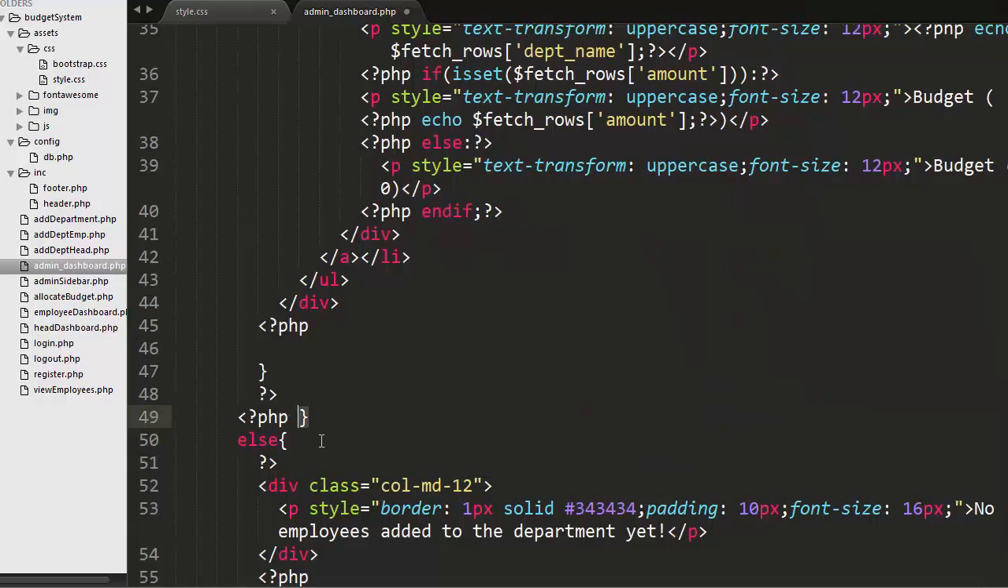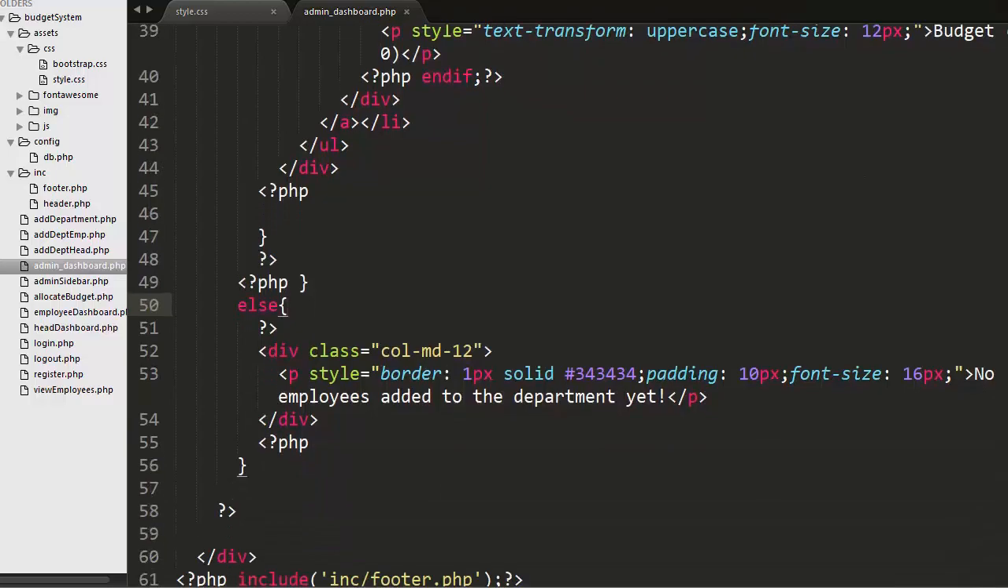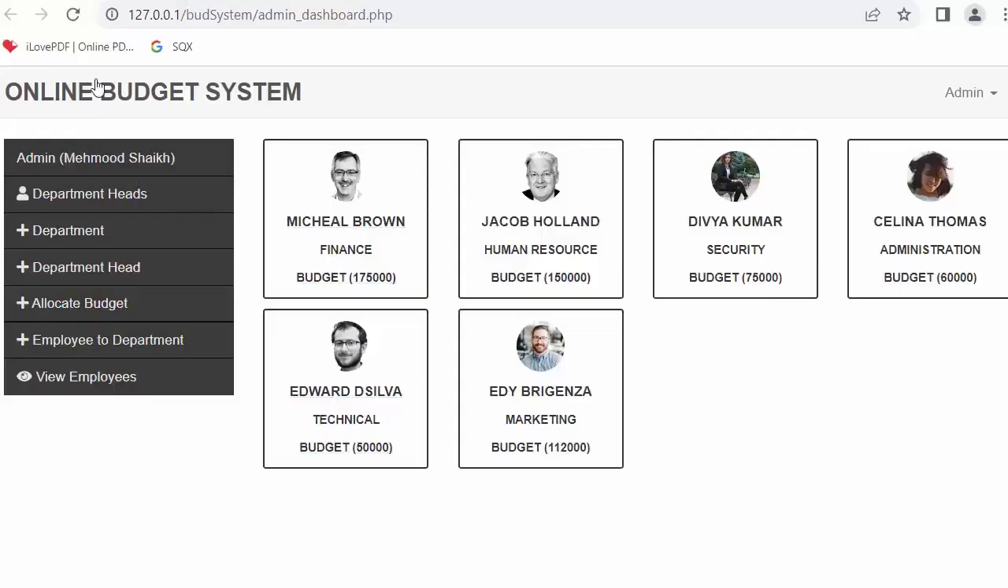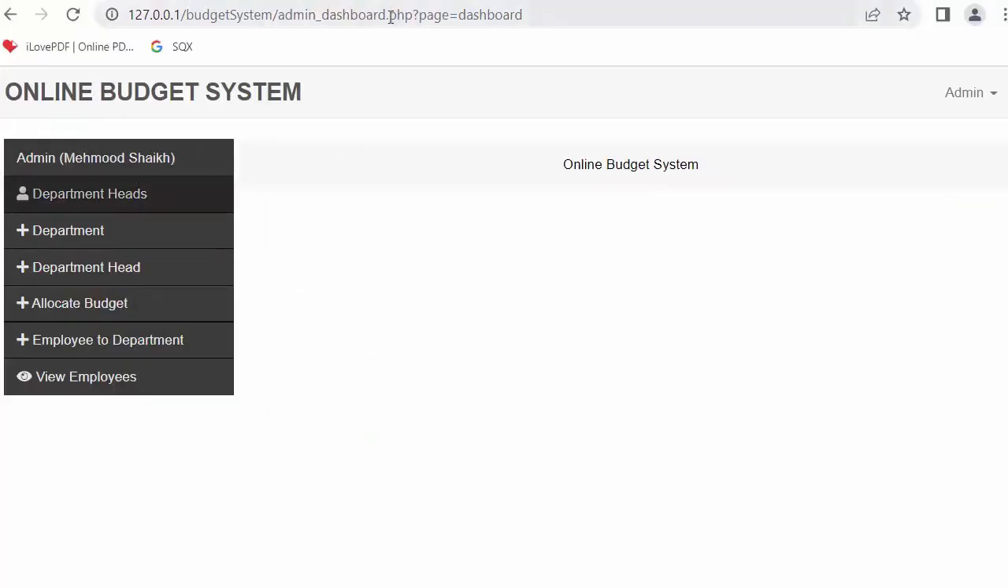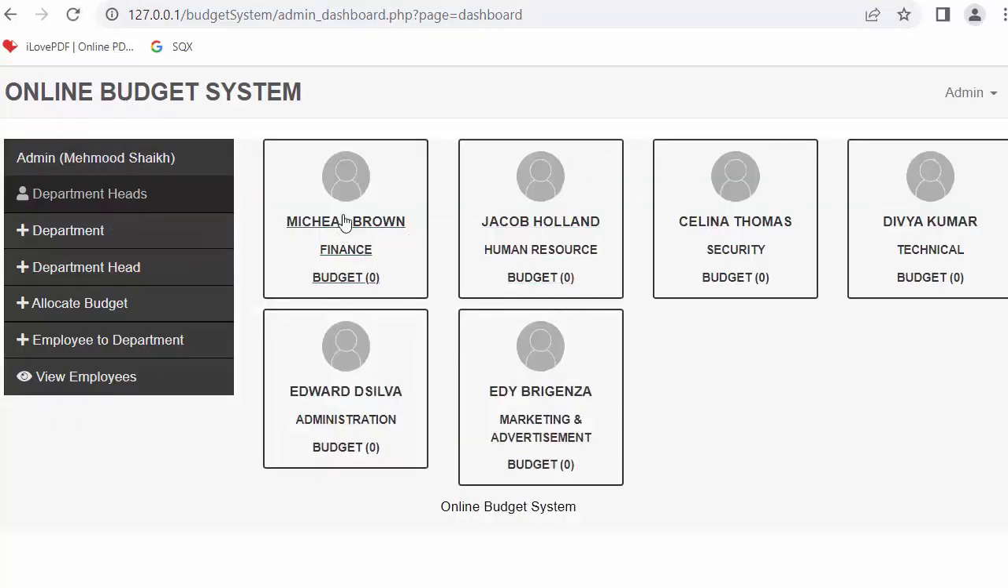Now let us save it and refresh the page. So this is our current application. Right now you can see there is no data displaying on the right side. Now when I refresh, you can see the details of the registered department heads started displaying.